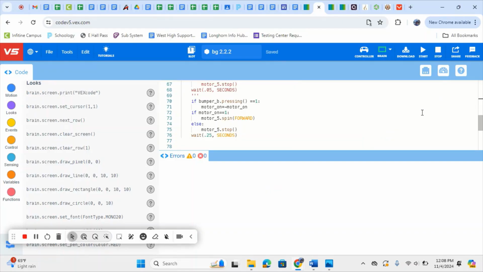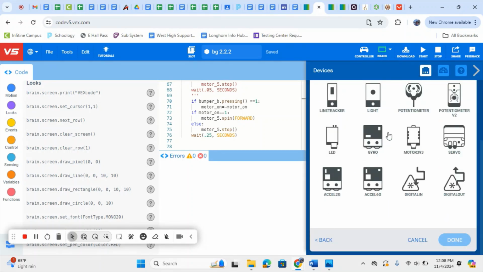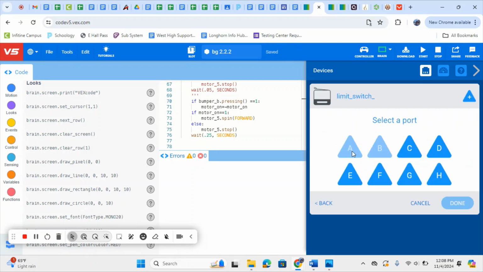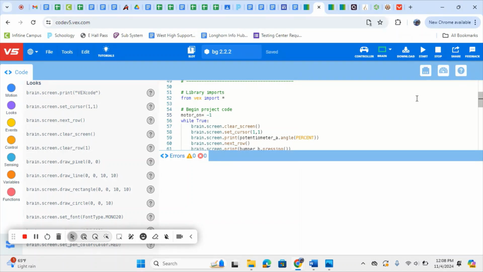So now that we have our limit switch plugged into port C, we want to add it as a device. Add a device, go to 3-wire, and it's a limit switch, which is on the top, and we plugged it into port C. Again, you can change the name if you want, but you don't have to, and we're going to keep it just as limit C.